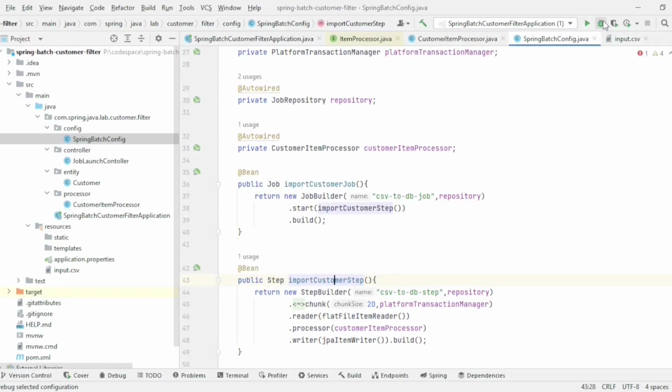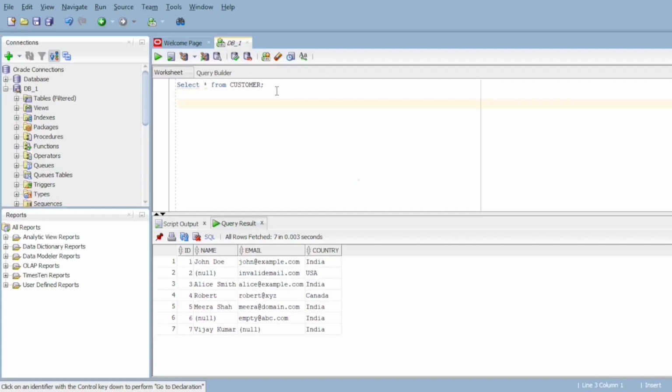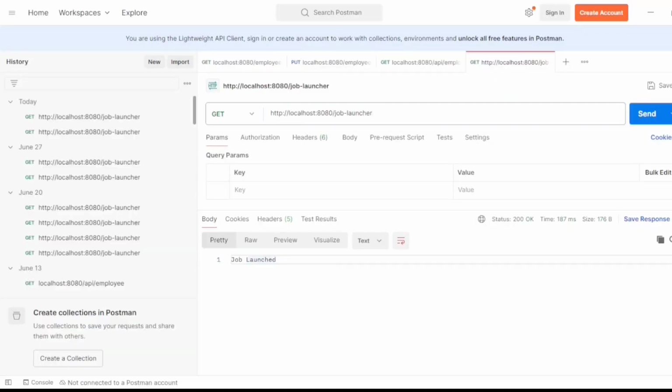So let me just start the server. Now the server has started successfully. Before we run the job, let's clear the customer table so we can clearly see only new valid records. So here I will be executing the query to truncate the table so that all the records are removed. So truncate table customer. Now we can see all the records from the customer table are removed. Now let's run the job and check the database again.